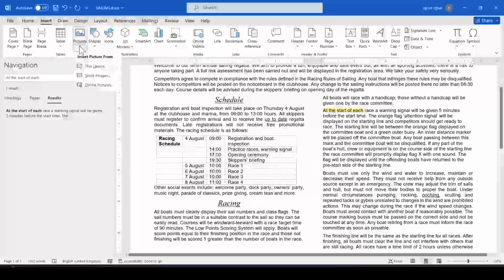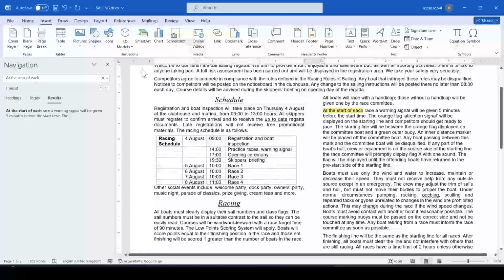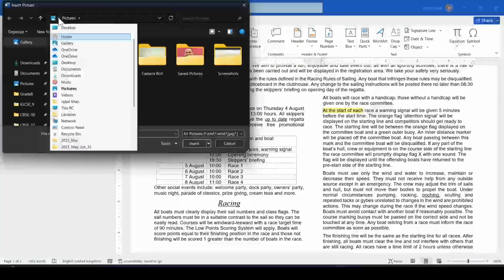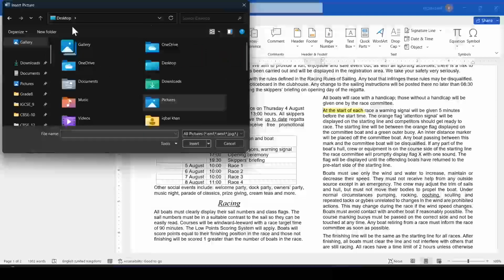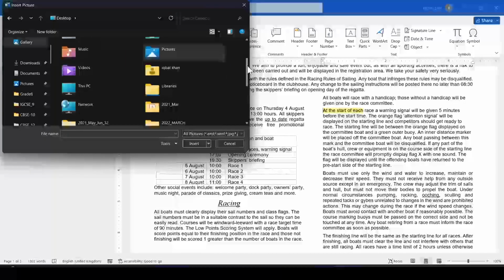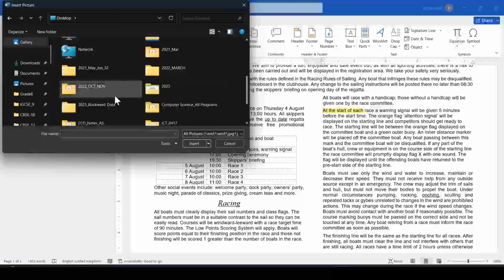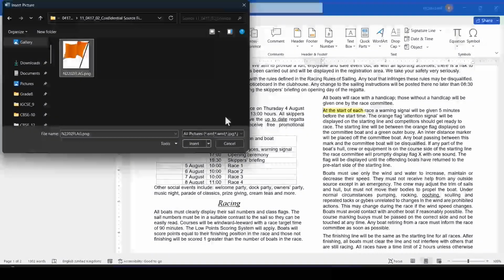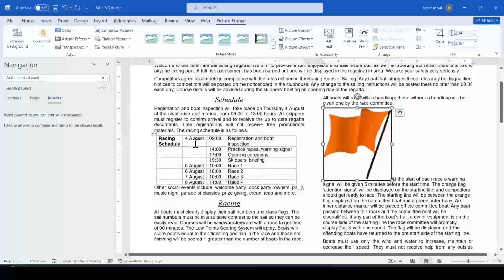Click on insert picture, this device. Okay, now we will go to our support file folder, which is October November 2022 paper, and the image is this. Insert. Perfect.